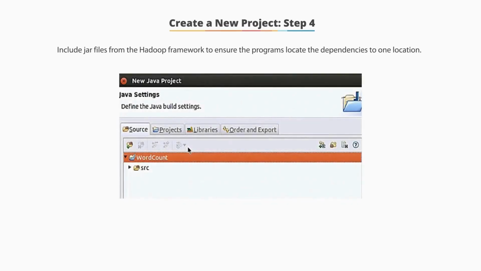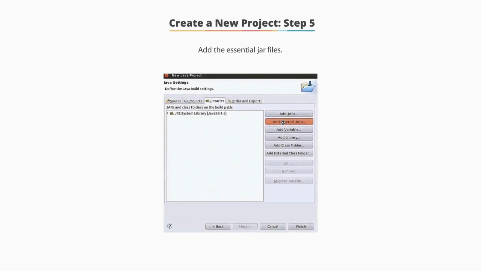In step number 4 of your new project, you will now include jar files from the Hadoop framework to ensure that the programs locate the dependencies in one location. And in step number 5, you will add the essential jar files. To locate these, go to the Libraries tab and click the Add External Jars button to add the essential jar files. After adding the jar files, click the Finish button to complete the project successfully.